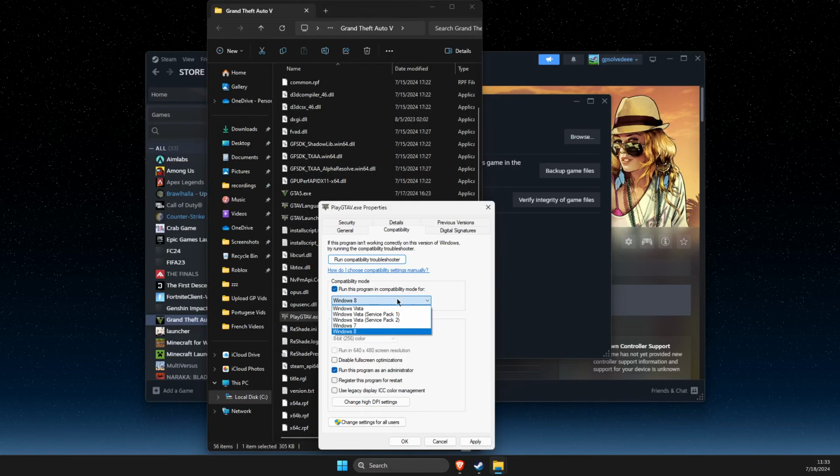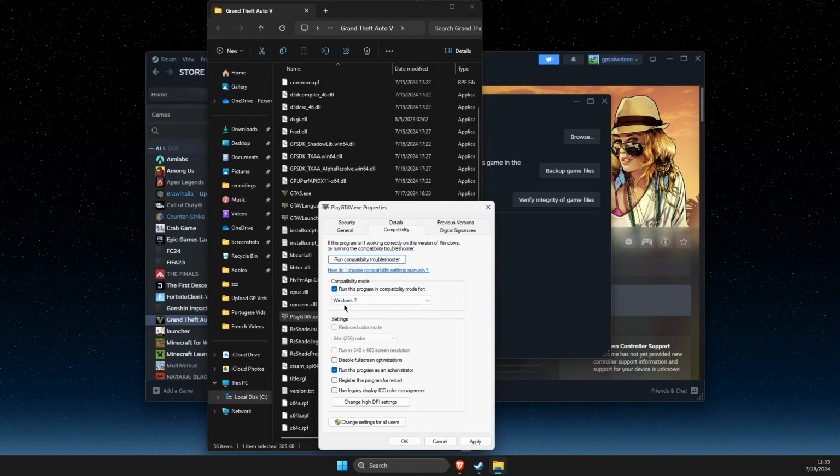And if the problem persists, then try to run as Windows 7, right? And then the game should work, right? And you should not be getting the error. So yeah, that's pretty much it.